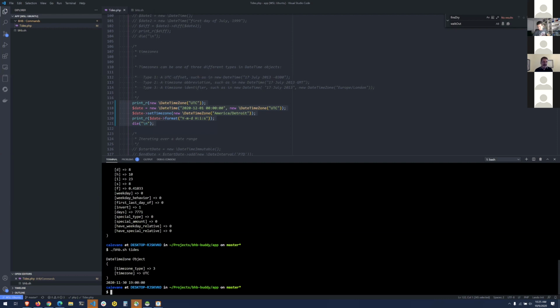So first thing is the time zone. The time zone object, I created it, it's UTC, and notice it says time zone type 3. Well, there are 3 types of time zones. The first is a UTC offset. When you see that negative 0400, that means that I am 4 hours off of UTC, and that extra 00 is because sometimes it falls on a half hour.